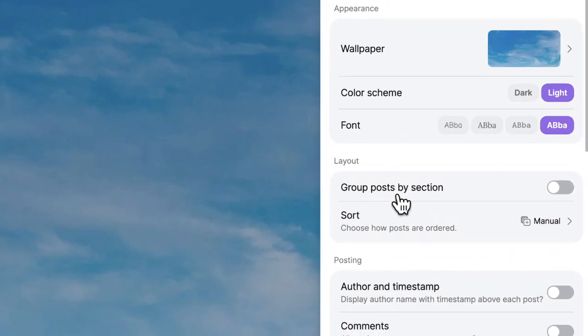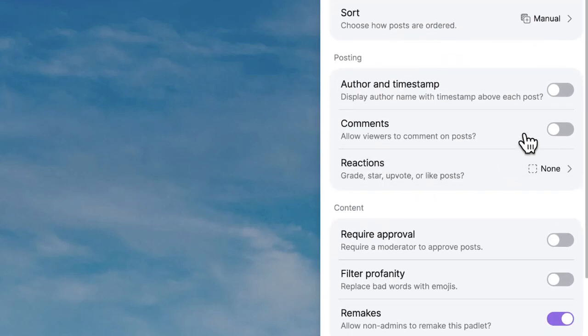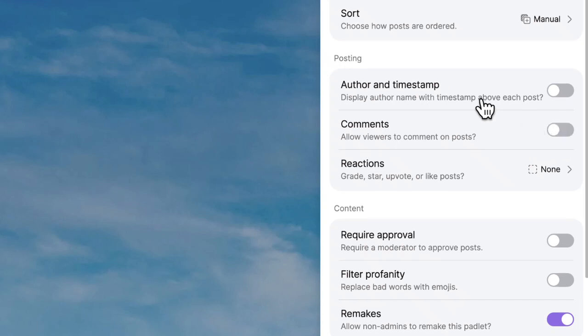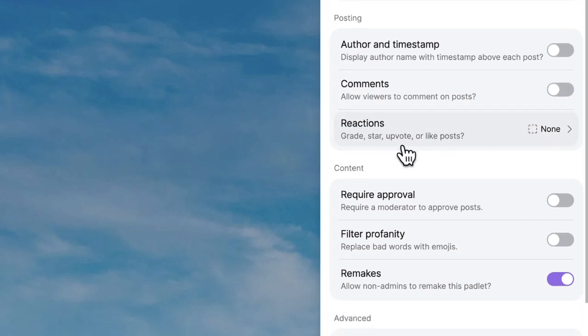You can group the posts by section. Let's say you're going to have some students list one of the steps, and then you can link them that way. You can also have students add comments. Maybe you want to timestamp it. Maybe you want to do reactions. You add some stars or grades, or maybe have them like the post.